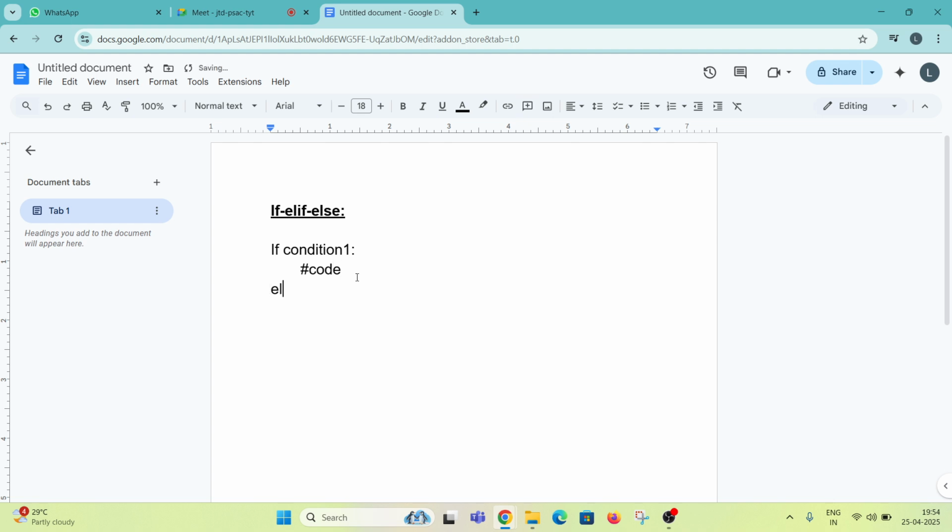If it is not satisfied, it will skip to the elif block, condition 2 and code belonging to the elif block. And in the same way, if both conditions are not satisfied, it will execute the else block code. We can also write multiple elif conditions. For example, if we have another condition, condition 3, we can use that code too.